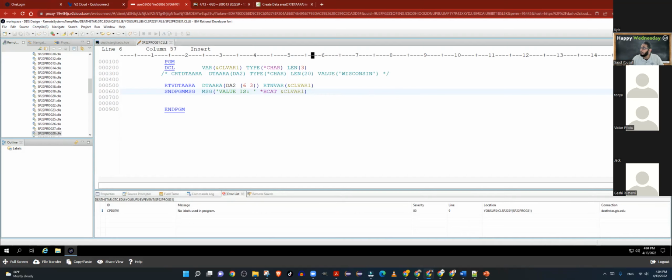So again, we will compile it, and then we will run it. So now you will see that starting from the 6th location, it picks the 3 characters. So it picks NSI.